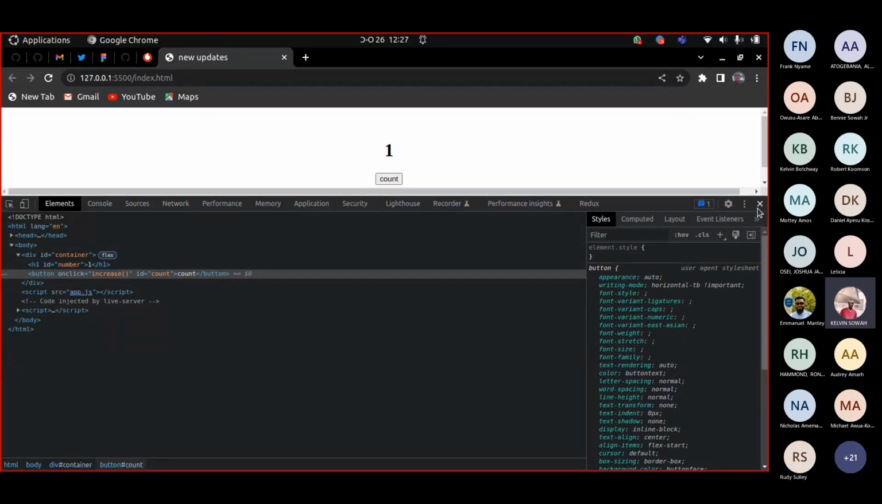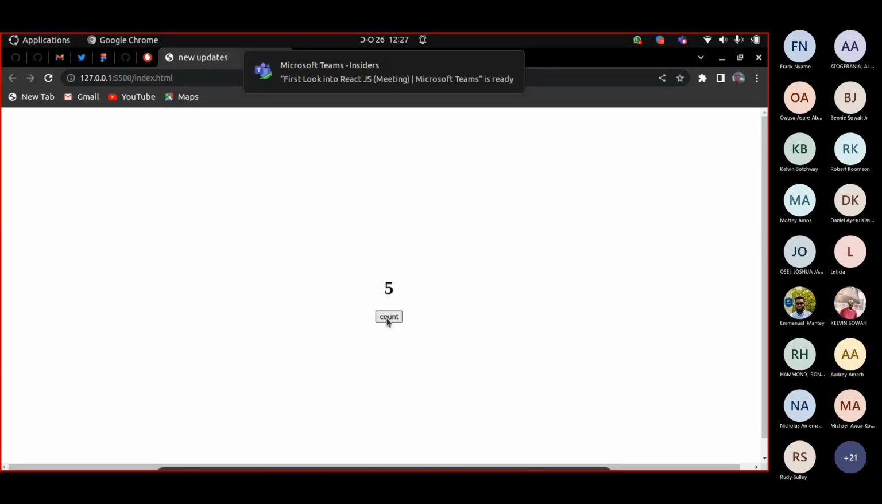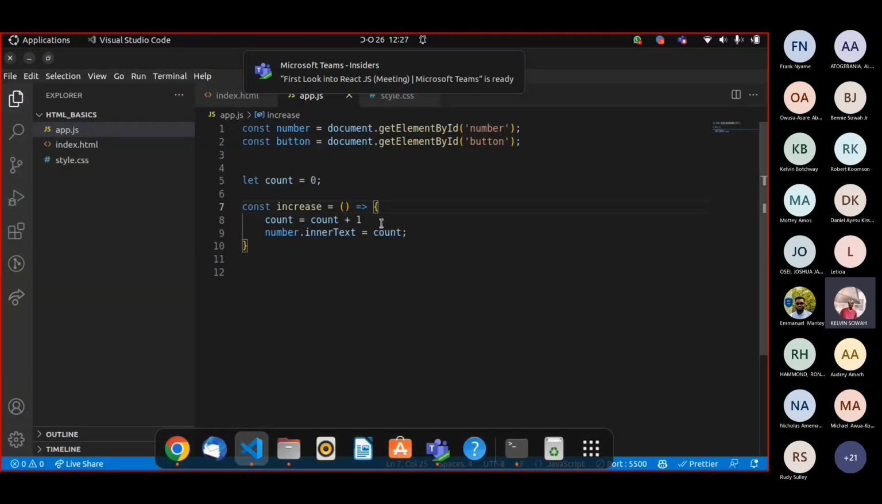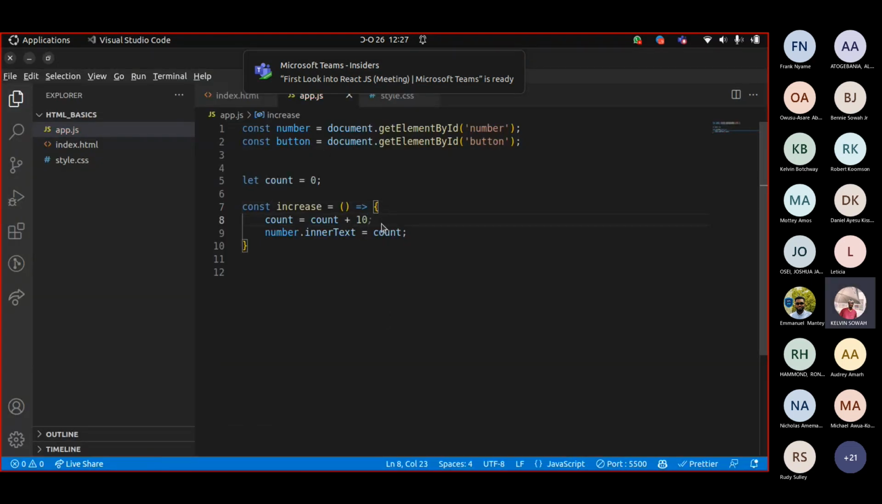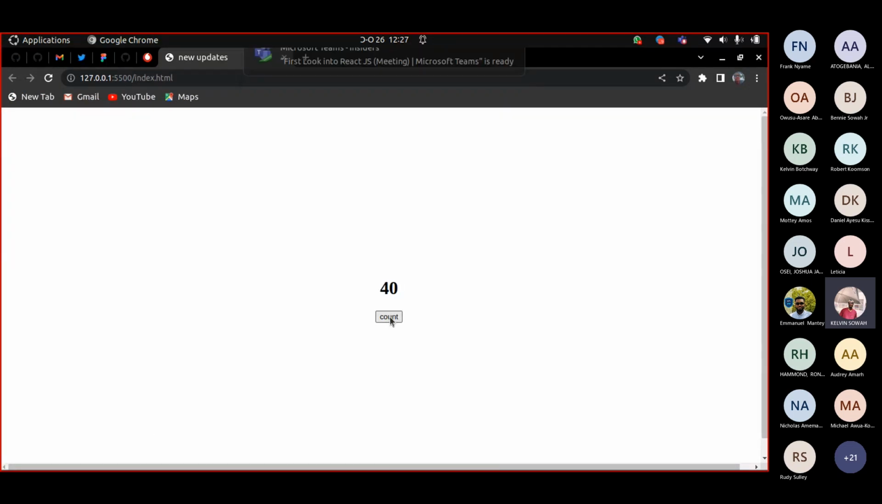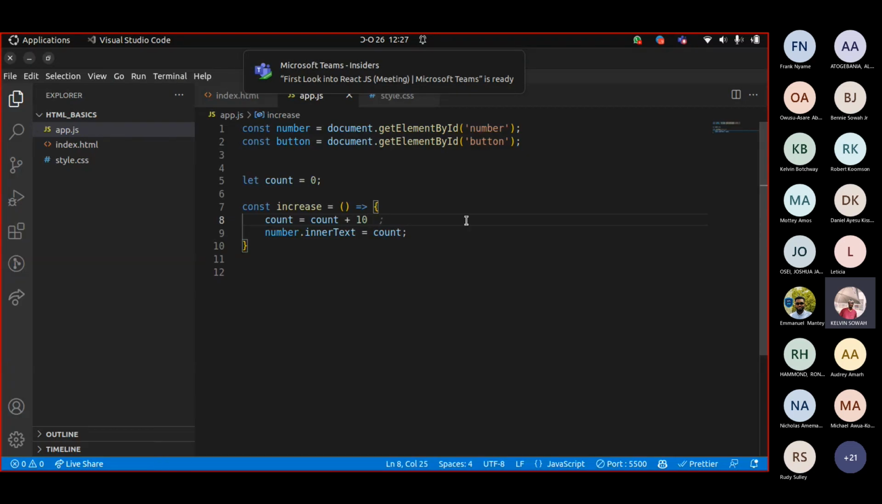Okay, so as you can see now, the number is changing. When I click on the button, the number is increasing by 1. And if I come back here and change it from 1 to, let's say, 10, it's going to start increasing by 10. So when I click on it, 10, 20, 30, 40, 50, and so on. Yeah, so we've successfully built this counter app here.